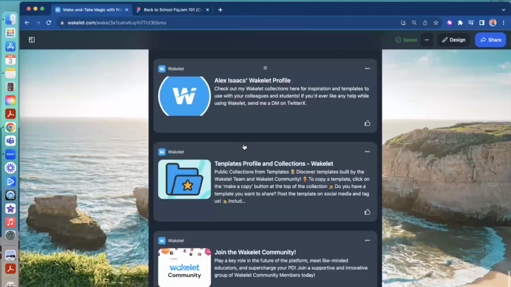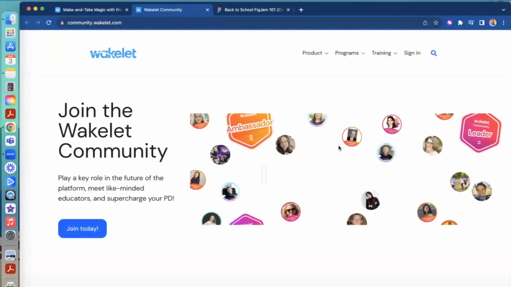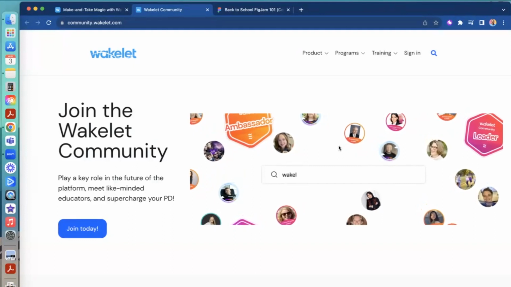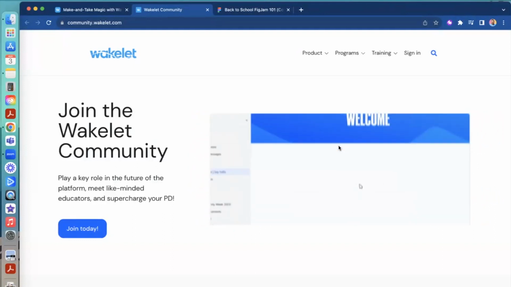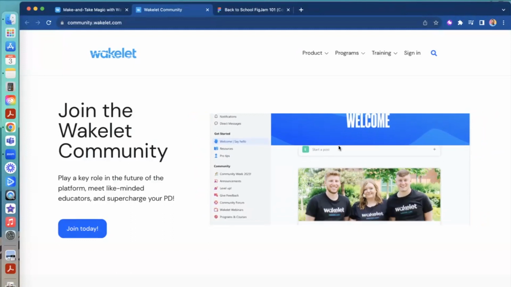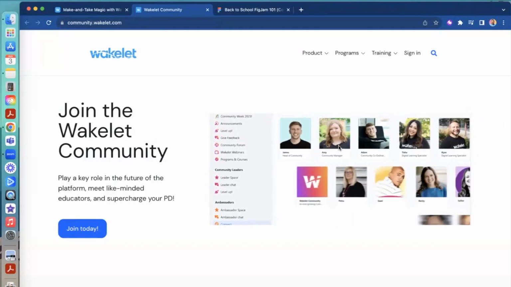Now, here's another thing. Joining the Wakelet community. Laura, if you feel like you're developing a passion for this platform, I would tell you that possibly this community and maybe the Adobe community are probably the best communities I'm a part of. Microsoft Flip is great too, Elizabeth. I know you're big with them as well.